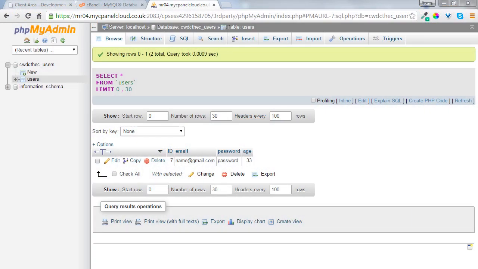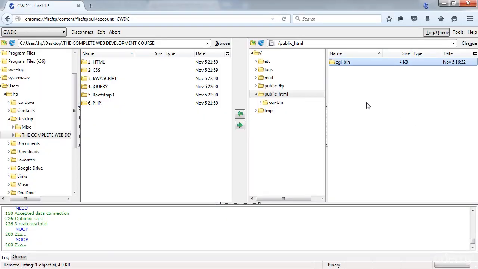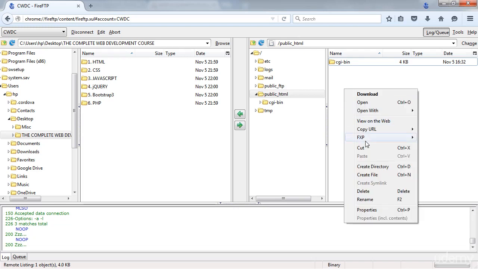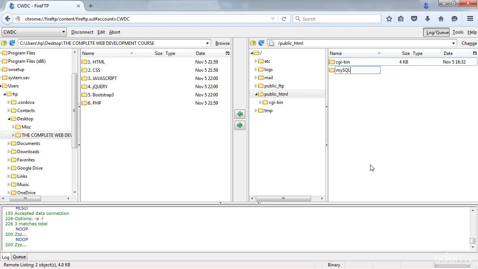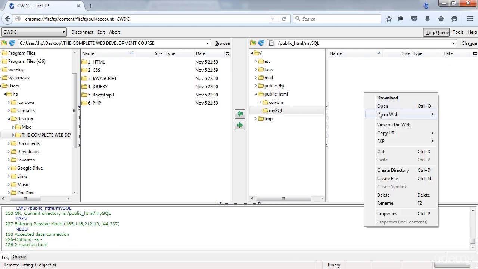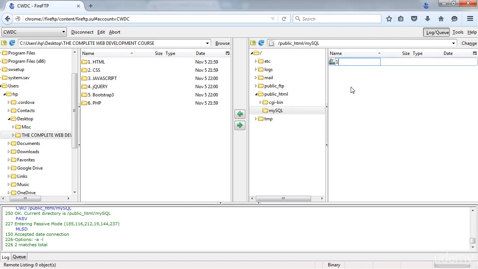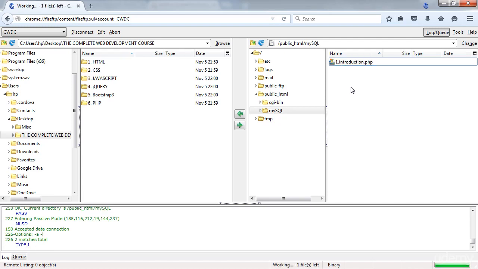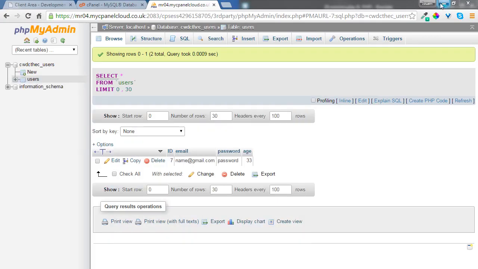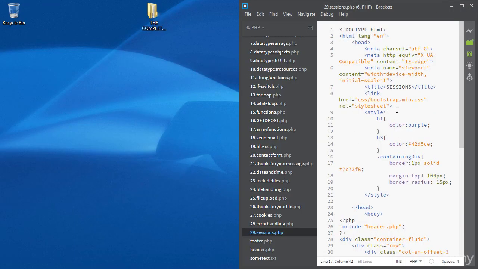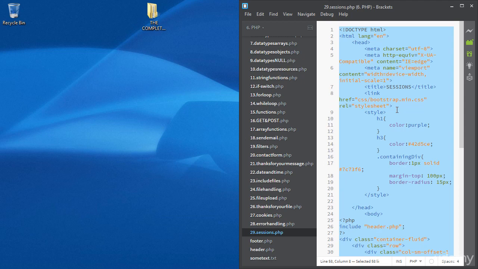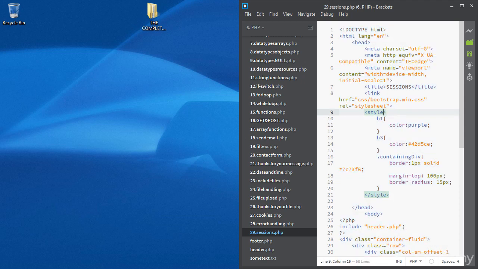In this video, we're going to start writing PHP code to perform MySQL operations. So first of all, we're going to go to File, FTP, and create a new folder in the root directory of our website. Let's call it MySQL, and let's create a file inside and call it one.introduction.php. I'm going to use the contents of the last file in the PHP chapter to populate the introduction file.